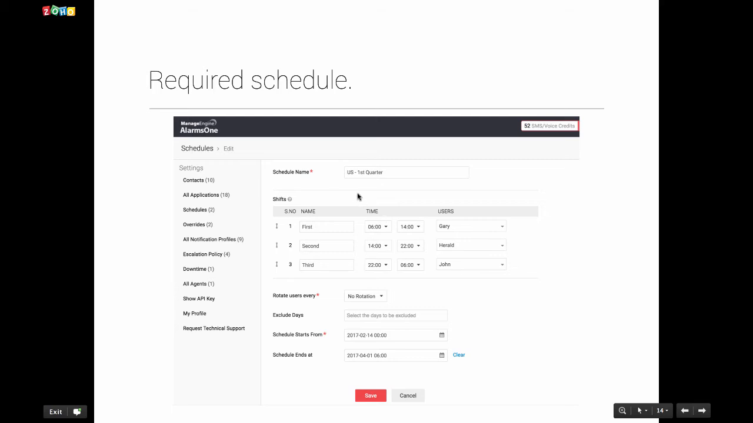So for the first quarter, I do not want to rotate any of these members and they will be working in the same duration throughout this first quarter. So I have specified no rotation and I have given the start and end time of my schedule and I could hit save. If configured in this way, whenever an alert comes in at morning time, say for example at 8 a.m., I will check the person who is working in the morning shift and send the alert directly to the person who is in morning shift. So this is a configuration example for a shift with no rotation.